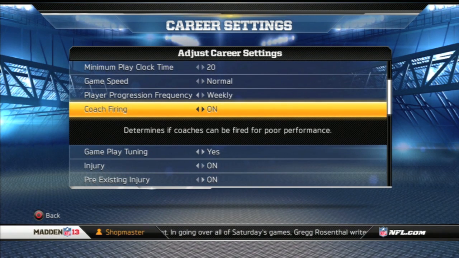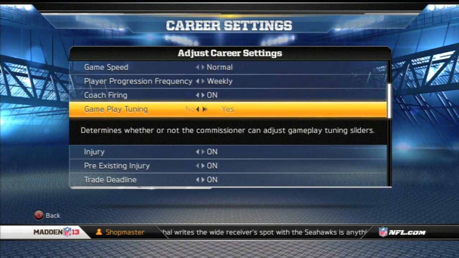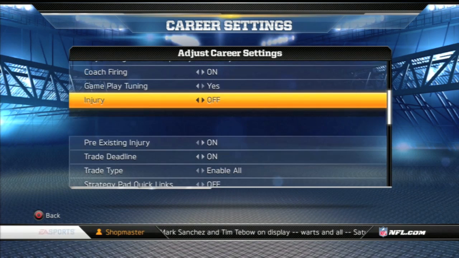It's just something that's out there. I think it might be pretty funny to see who gets fired first in a connected career. Gameplay tuning just allows the commissioners to adjust the sliders whenever they see fit. Maybe after the first week, people are complaining that fatigue is too much, and you might want to turn fatigue down a little bit. Injury, on or off.